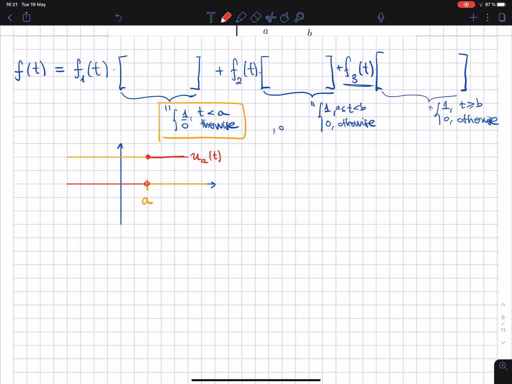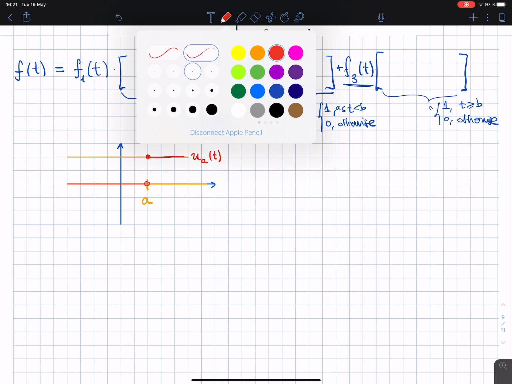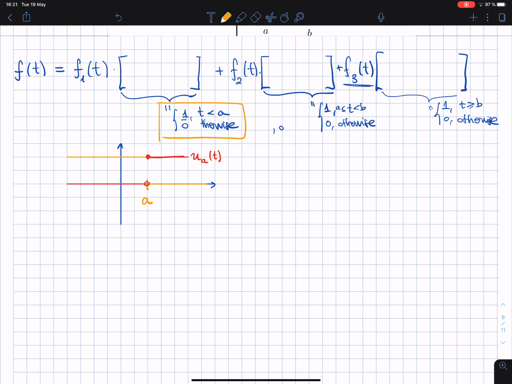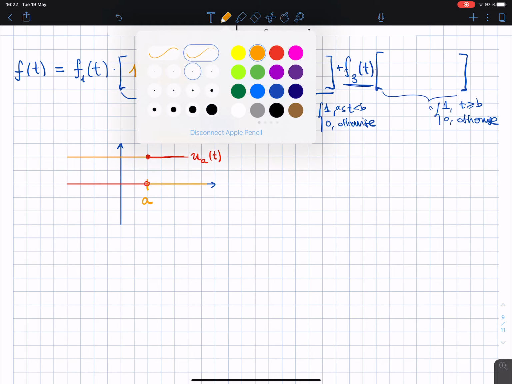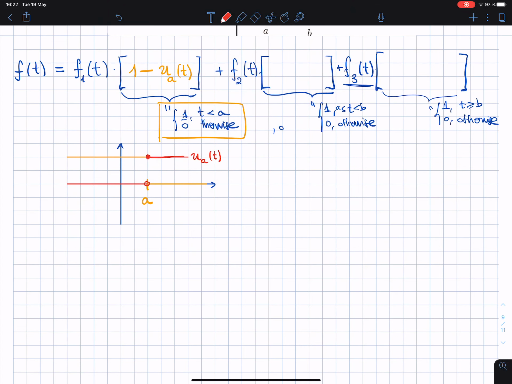How can we write down the orange function from the red function? What do you think about this? 1 minus UA(t). If I use the constant function 1 and I subtract the red function, which is UA, 1 minus 0 is going to be 1. Oh, that's the orange I want.